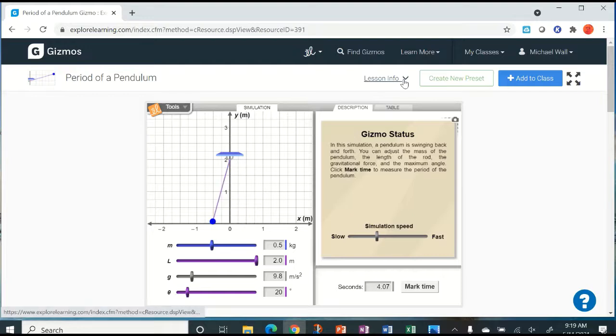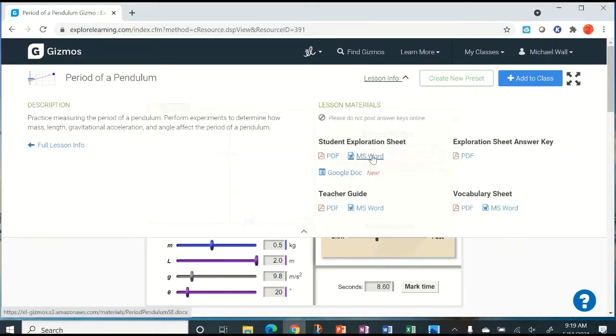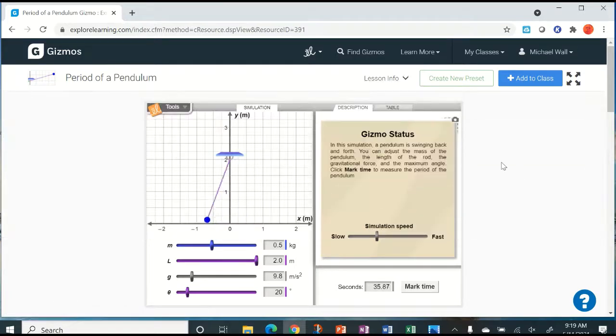And as always, under the info, you've got your Student Exploration Sheet. And it may already be assigned to you as a Google Doc, but if not, you can access it here. Remember, this tells you what to do, where to record your answers, and also where to record your data.